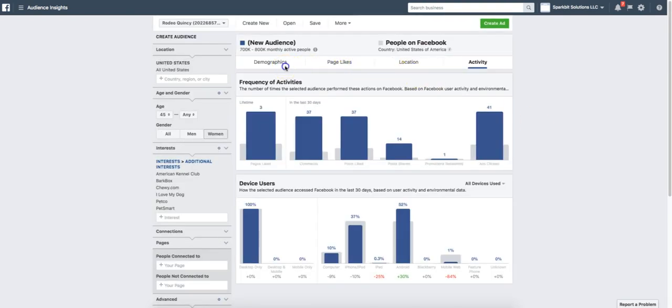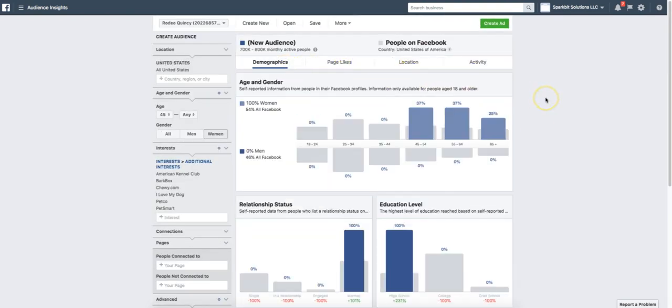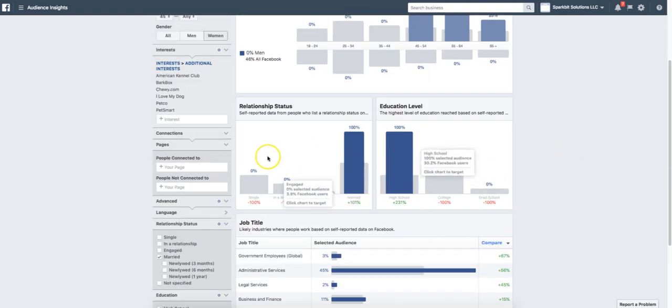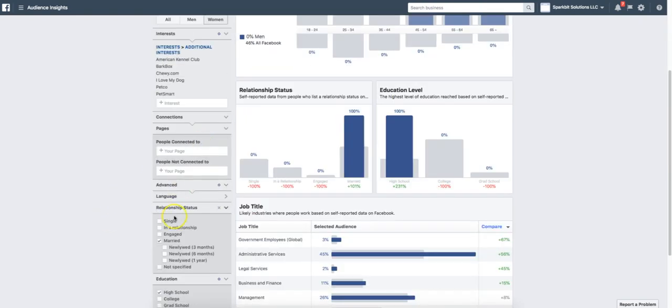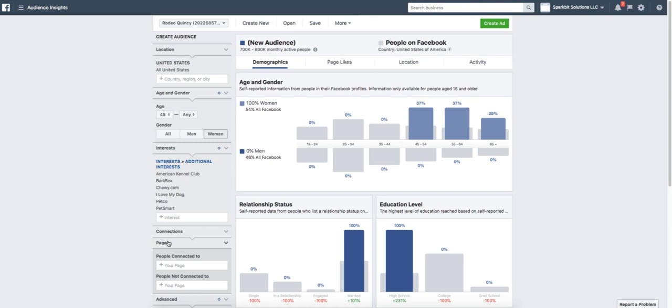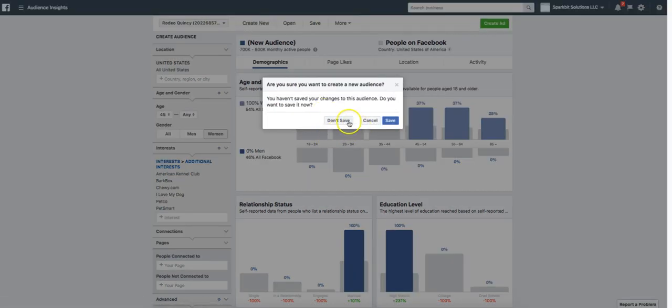So that's basically it for this video. If you wanted to run an ad off this, you can actually create an ad by just clicking create ad, and it'll actually populate all your fields for you inside of the ads manager. And you'll see that it's this age, these interests, married with high school education. So that saves you some time. You could also save this audience if you click on save, and it will save it as a saved audience. And if you want to start again, just click on create new, and then it will just refresh this page for you.